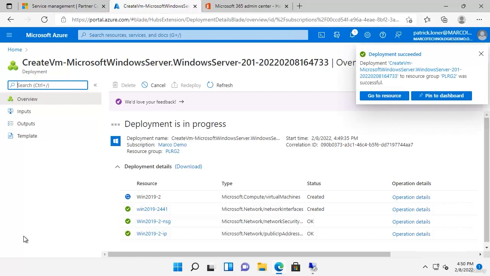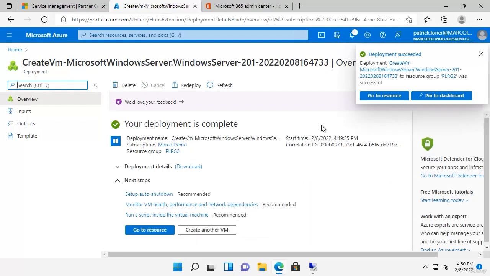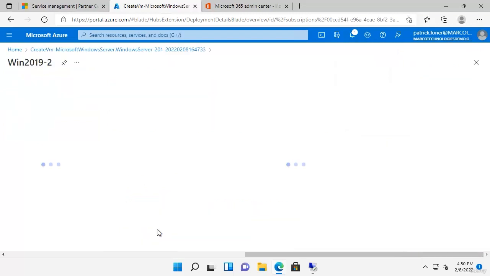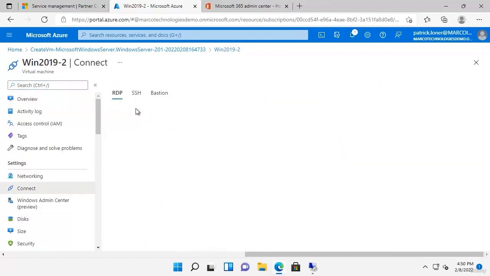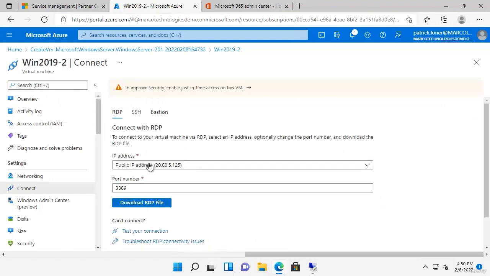If I'm deploying a virtual machine, and you can see that deployment has already succeeded, then I am responsible for installing software in this virtual machine, patching this virtual machine, protecting it, all of those things. Okay, but I can say I want to connect via RDP. It'll give me the public IP address, and I can hit download.